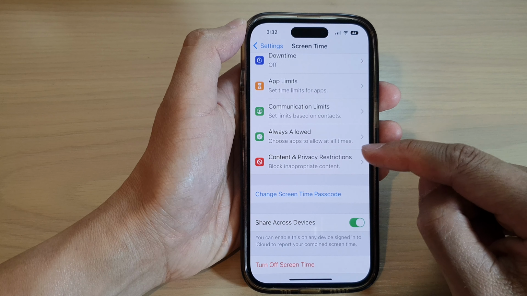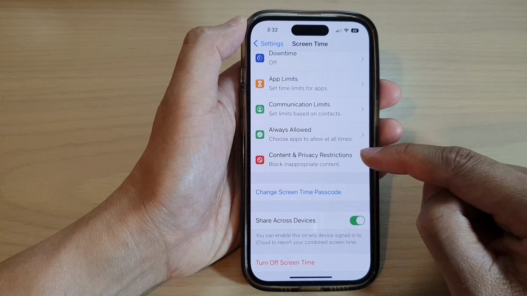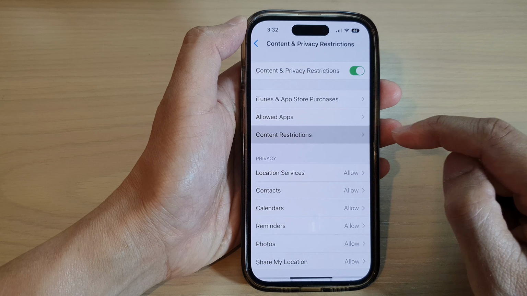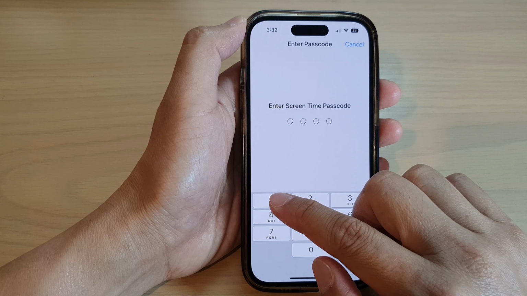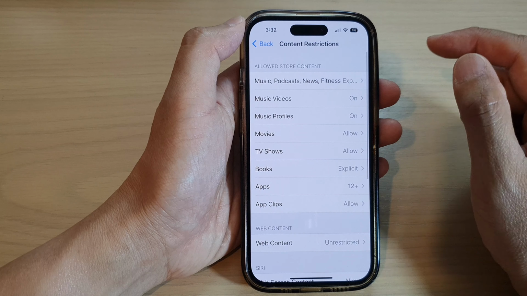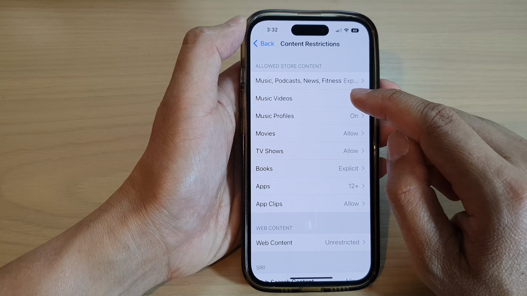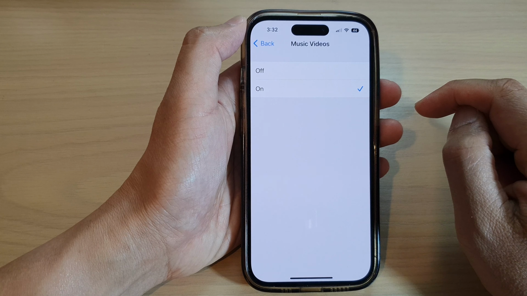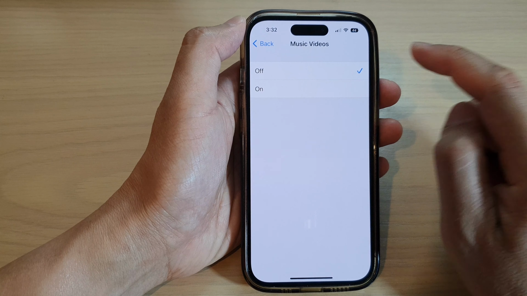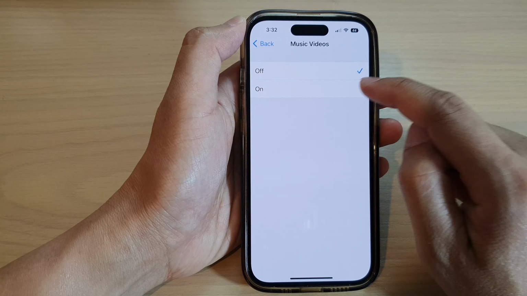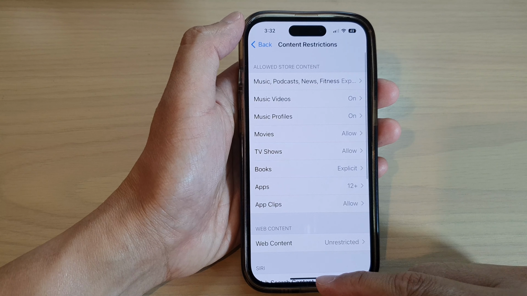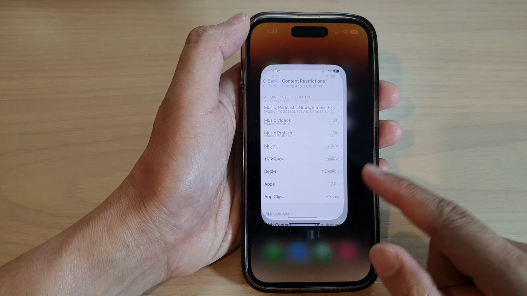Now we go down and tap on Content and Privacy Restrictions. Next, tap on Content Restrictions, and then we put in the screen time passcode. Now in here, you want to go down and tap on Music Videos. In here, you can choose Off to restrict music videos, or you can select On to allow music videos. And after that, you can swipe up to go back to the home screen.